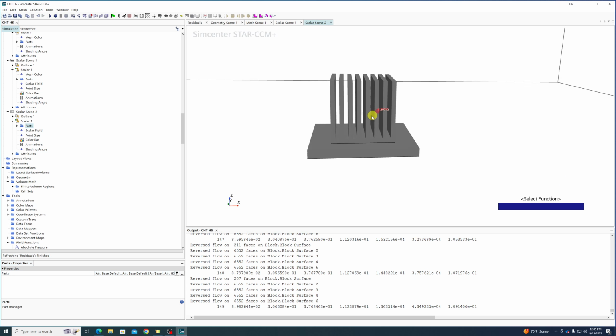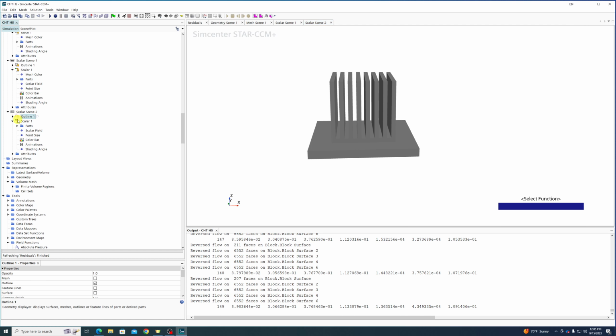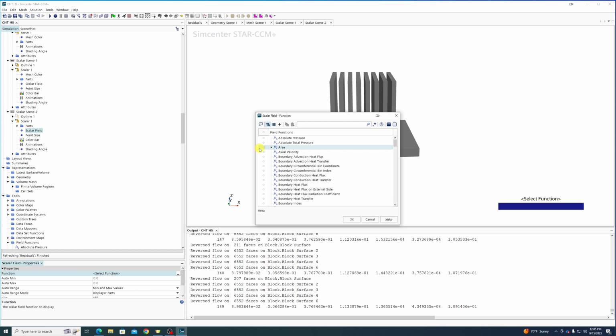We just want to look at our heatsink. We can turn off that outline. We really don't need it. And the mesh seam probably doesn't matter. Let's say heat transfer coefficient.